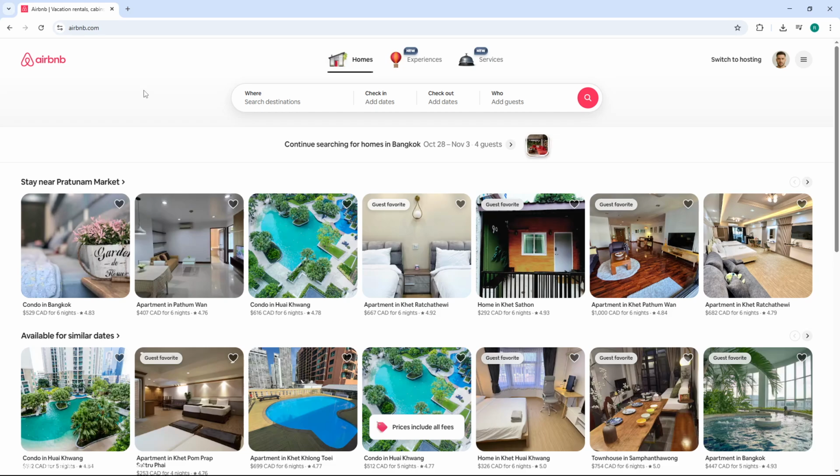First, open a web browser and navigate to Airbnb.com. Once you're on the homepage, look to the top right corner of the screen and click on Sign In. You'll be prompted to enter your login credentials, so go ahead and type in your email and password, then click Continue to access your account.